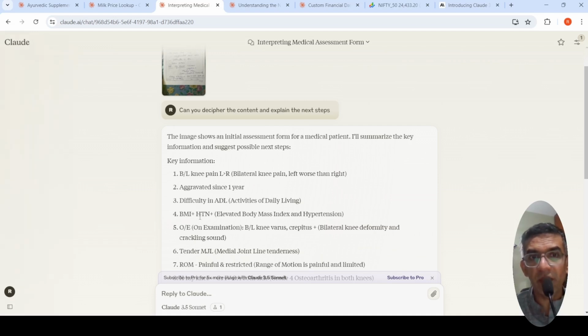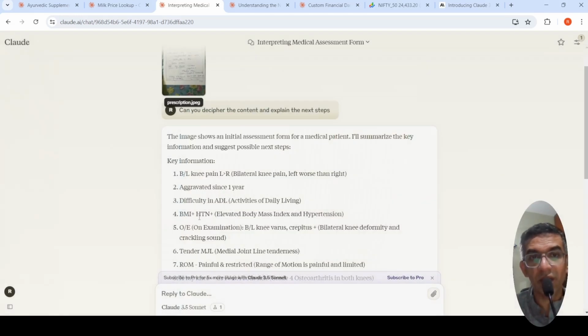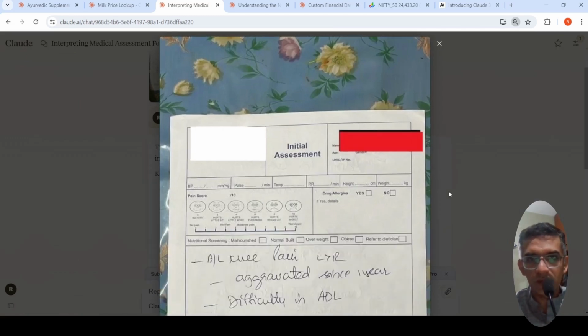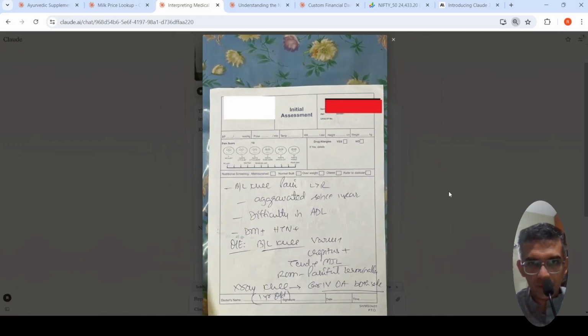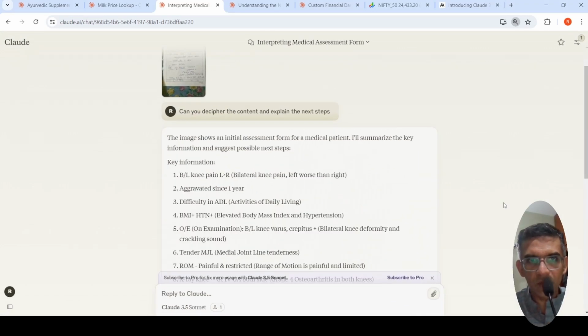But here it says BMI plus HTN. So here it has done a little bit of hallucination, because it was actually DM plus HTN plus, diabetes plus hypertension plus. But here it goes for BMI plus. A bit of hallucination. Then it says on examination, below knee varus, crepitus, bilateral knee deformity and cracking sound. I'm not sure if it is present here. Let's see. Crepitus is there. BL knee, yes, it is there. So it actually picked that up as well.